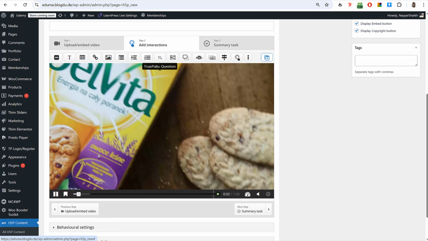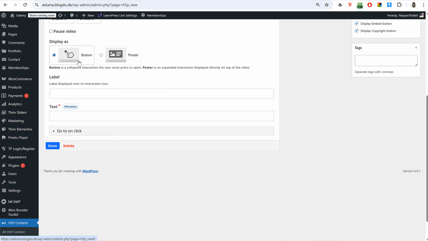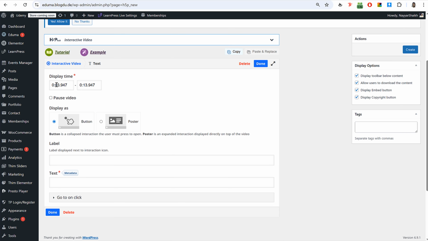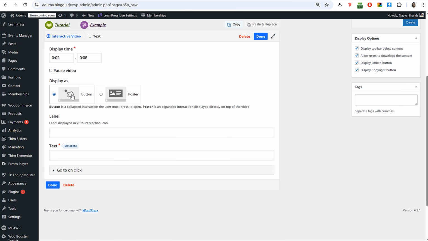So we'll click on this option and select text. Once you select text, first of all, you have to select the time. Under time, I'll select that it will start at 2 seconds and end at 5 seconds. So this is what we want. And in most cases, you should select button. In one case, we'll select poster, just to show you one example for poster as well. So we'll select button.